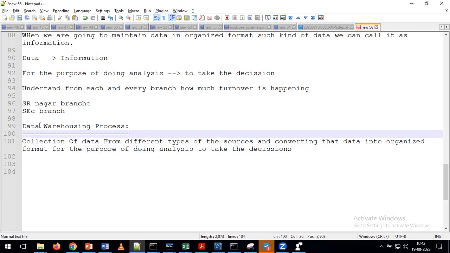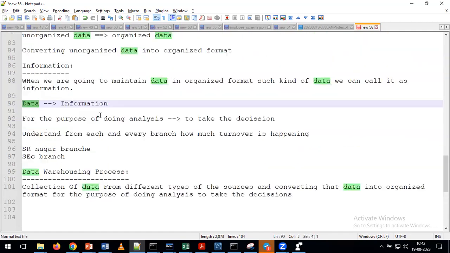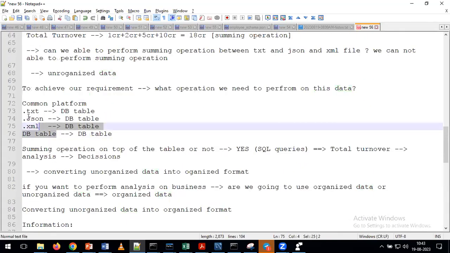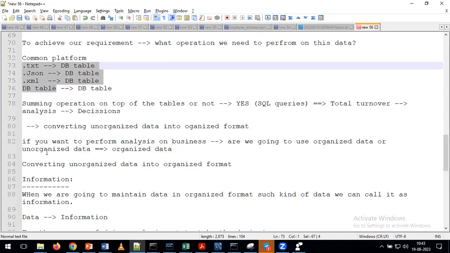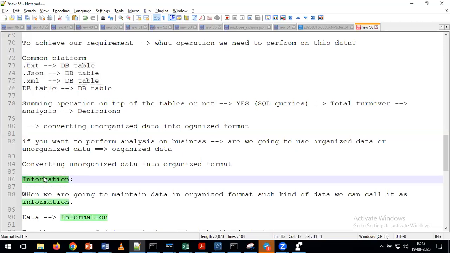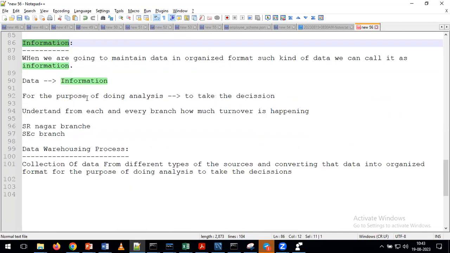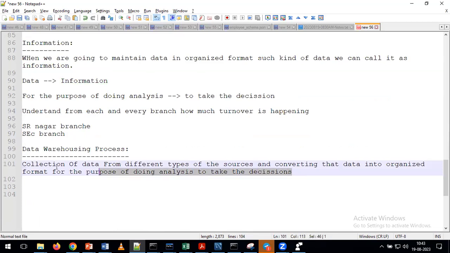Indirectly, by using one example, we are trying to understand multiple topics. By using this example, now you can understand what is data. Whatever data we have in the different formats of files, we call that data, or unorganized format. Then what is information? When we convert different formats of data into a single format, that we call organized data, or information. On top of this organized data, our end user performs the analysis and takes the decision. This entire process we call the data warehousing process.